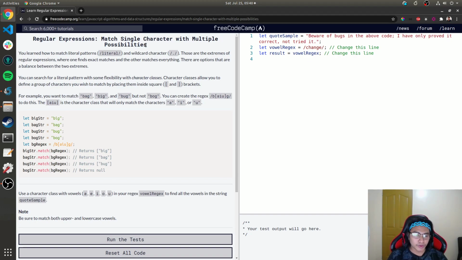Match single characters with multiple possibilities. You learned to match literal patterns and wildcard characters. Those are the extremes of regular expressions, where one finds exact matches and the other matches everything. There are options that are a balance between the two extremes. You can search for a literal pattern with some flexibility with character classes. Character classes allow you to define a group of characters you wish to match by placing them inside square brackets. For example, you want to match bag, big, bug.